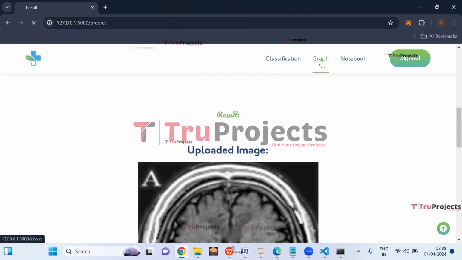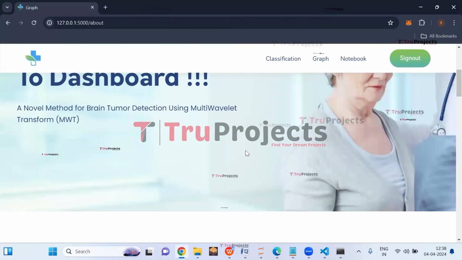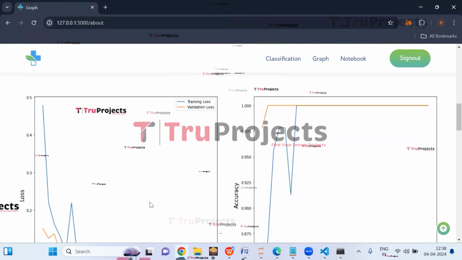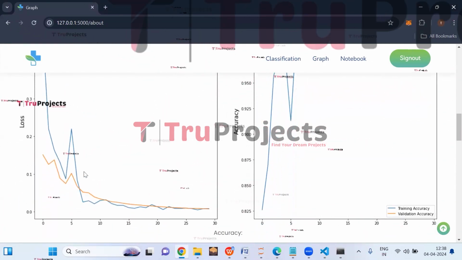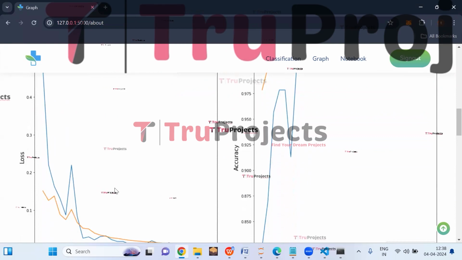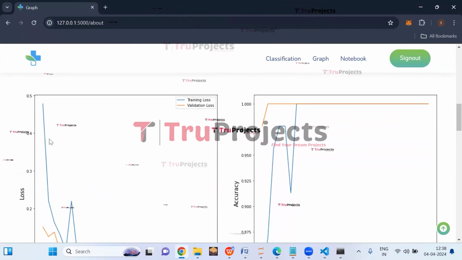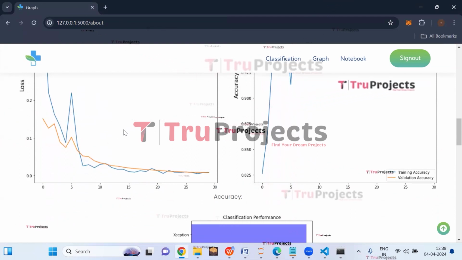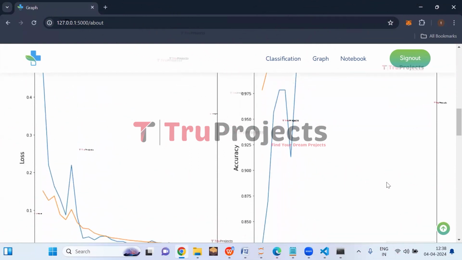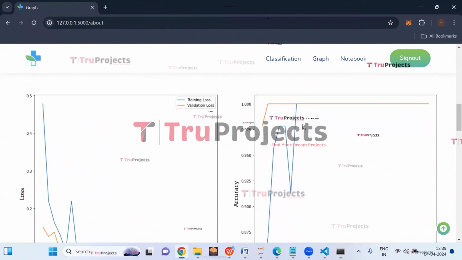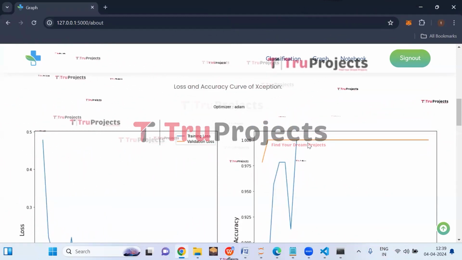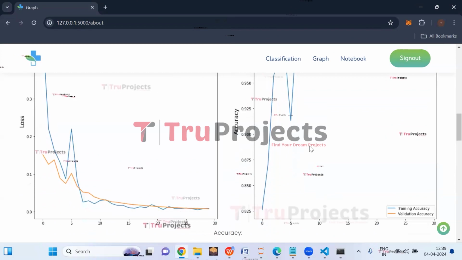Now click on graph link here. So here we have the loss and accuracy curve of Xception. So this is the loss curve of Xception. For every increasing epoch, loss is decreasing in both training and validation. And for every increasing epoch, accuracy is increasing in both training and validation, which means model is performing well.